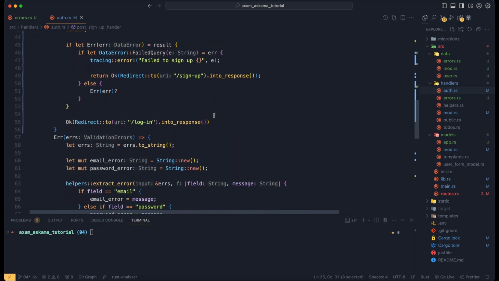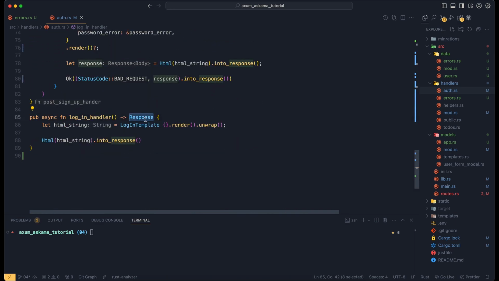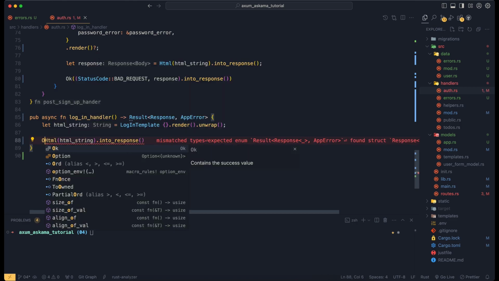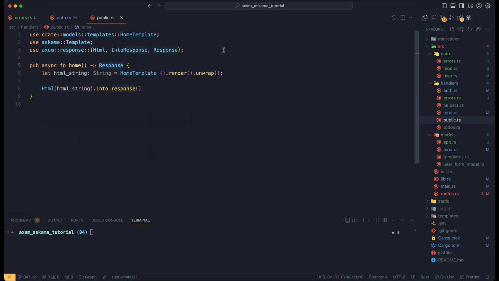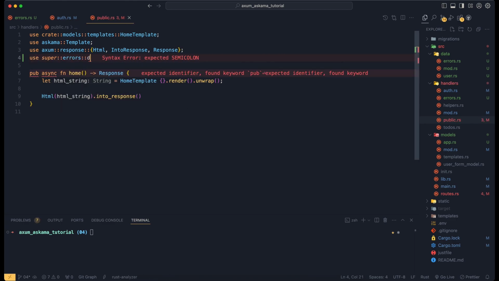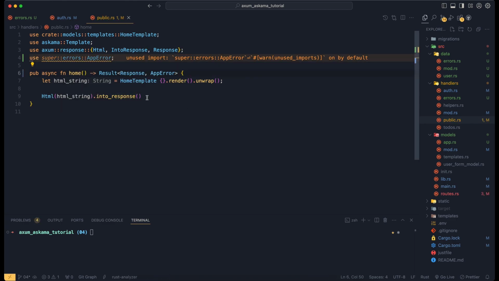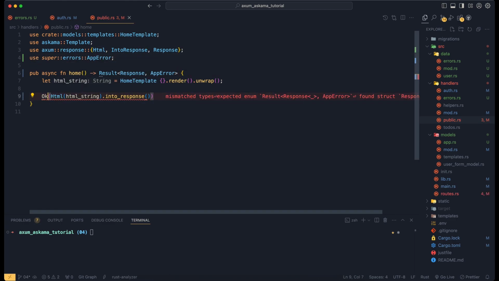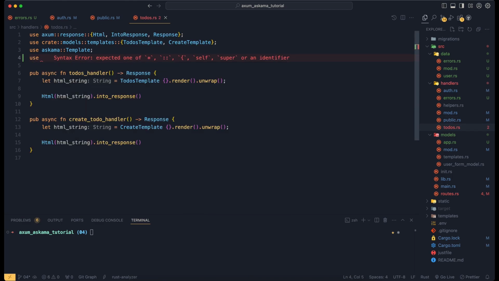Now go to the next function, update the return type and update the response. I'm not going to explain everything, I'm going to speed up this process. We have to update each function in public.rs and todos.rs, and all are the same. Just update the return type to result and wrap the response in OK.